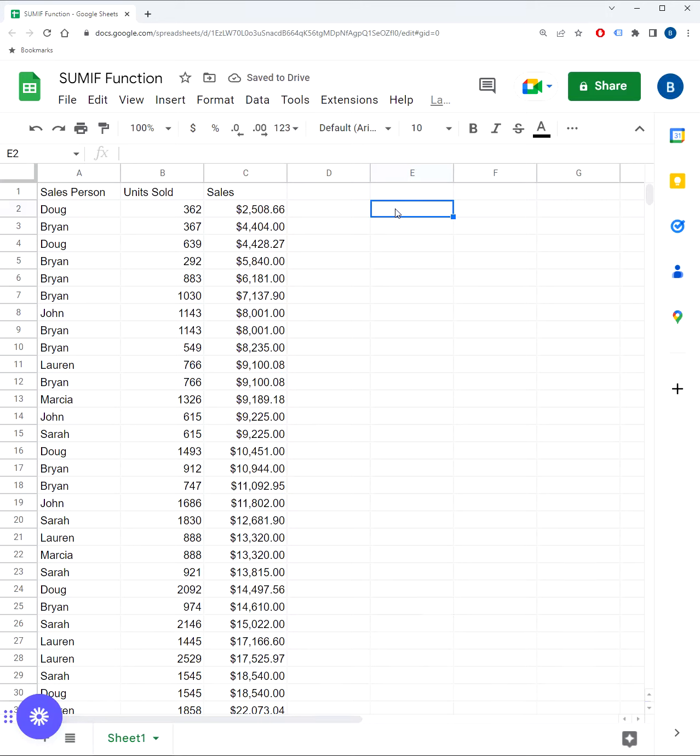So here's a quick video on how to use the SUMIF function. The purpose of this function is to add together the value from multiple rows if they all have a tying identifier. So for example, if we wanted to know all of the sales by an individual salesperson, say Doug, we could use the SUMIF function to go through each row, find the sales for Doug, and then calculate it.